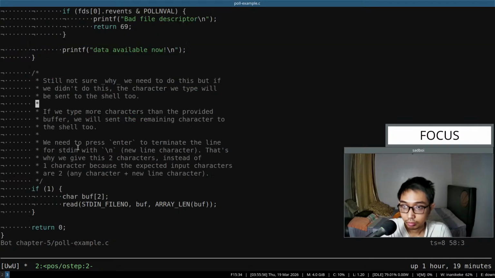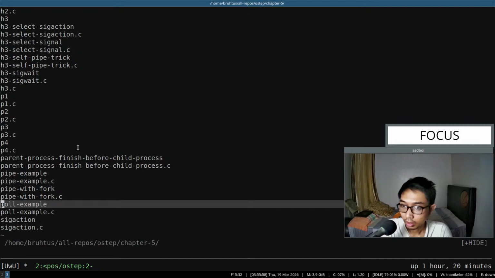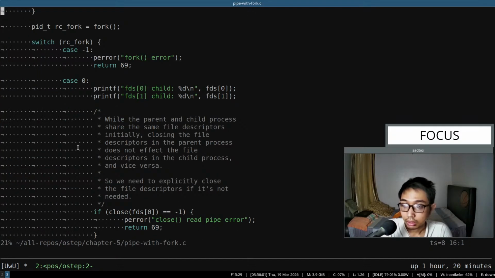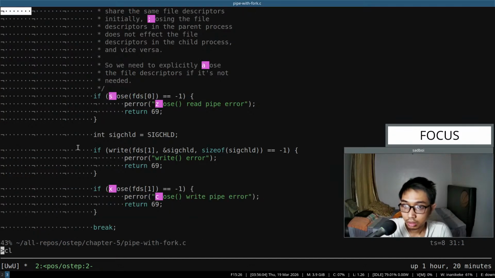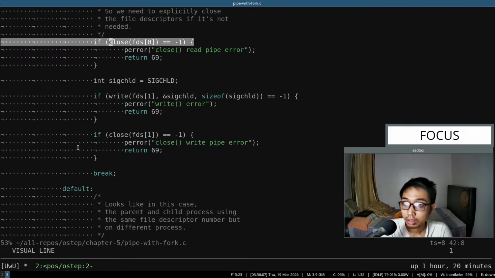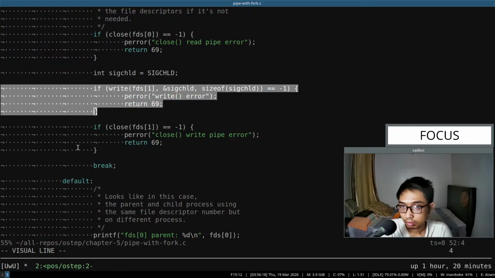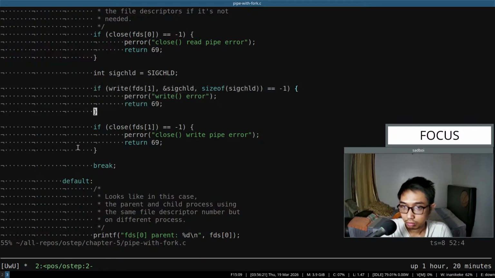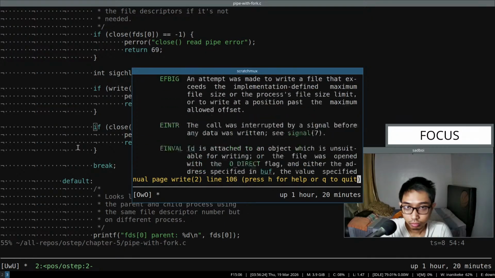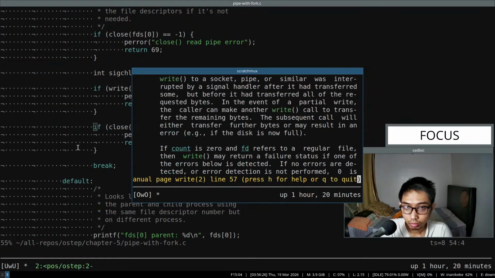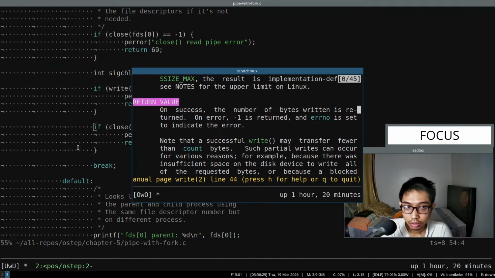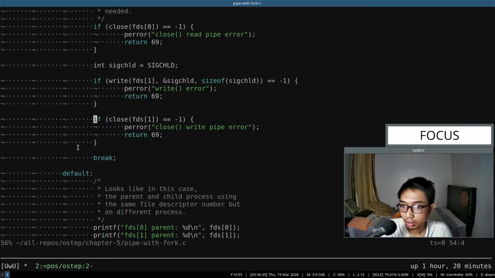Interesting, because I tried this, right? Okay, I'm closing the read end, and it's still not an error, I assume. Negative one is returned, right? So there is that.